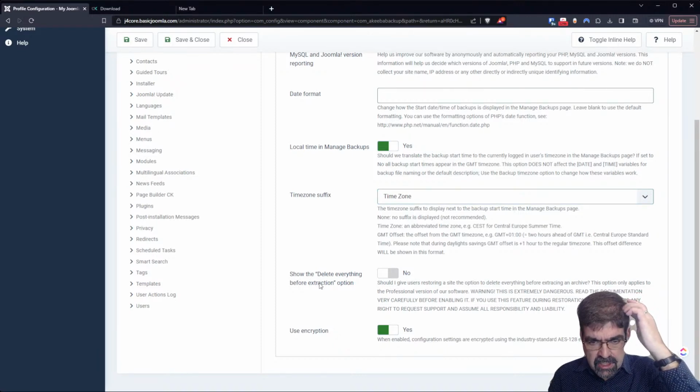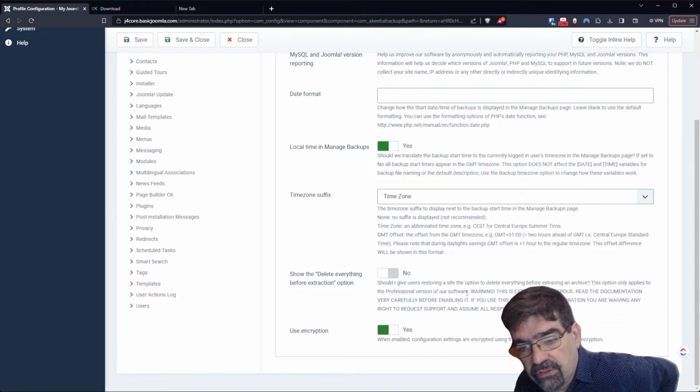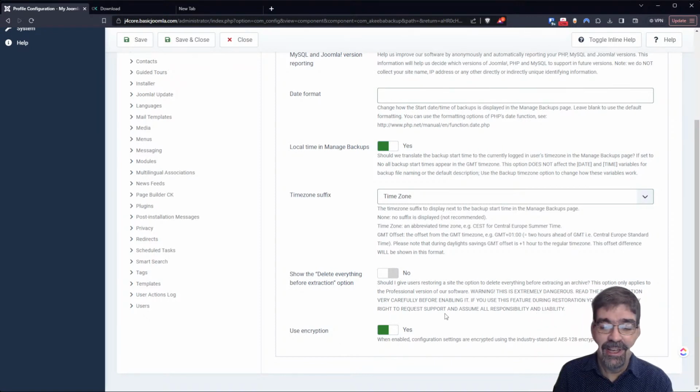Show the delete everything before extraction option. Should I give users restoring a site the option to delete everything before extracting an archive? This option only applies to the professional version of the software. Extremely dangerous. Read the documentation very carefully before enabling it. If you use this feature during restoration, you are waiving any right to request support and assume all responsibility and liability. So I think what that is, show the delete everything before extraction.